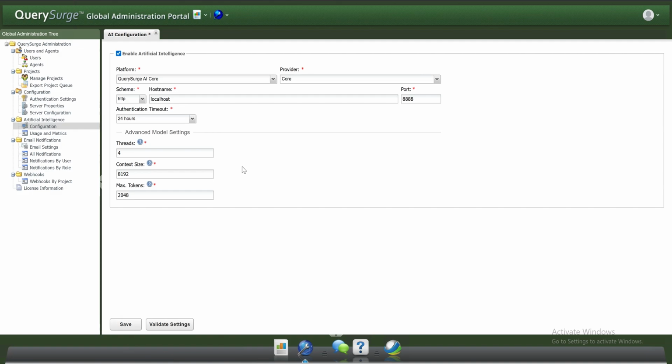And then lastly here we have max tokens, and that's similar to context size in that it is a token limit. For this though, it's just however many tokens are allowed in any one response from the large language model. In this case, we'll leave it at our default of 2,048 tokens.